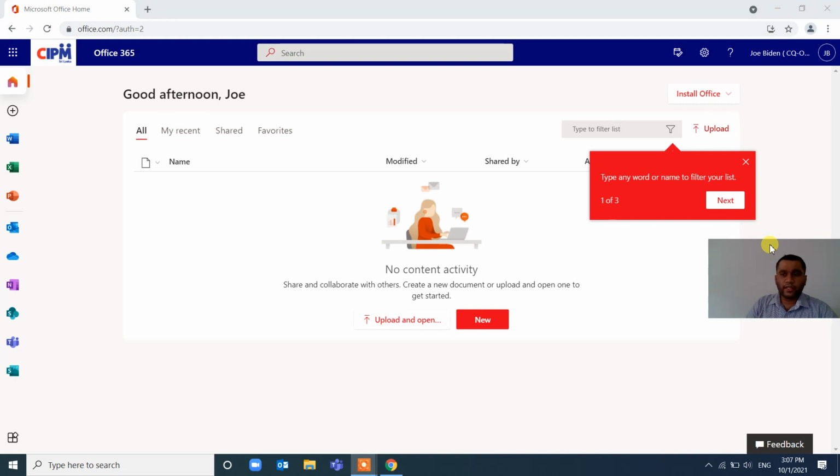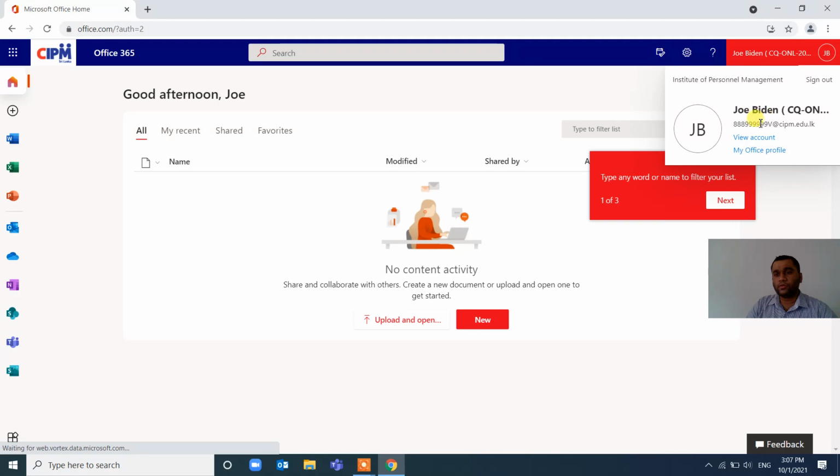Once you log in, the first step you need to do: here you can see your student email ID and your name, which comes with your index number. I mention it for example purposes; depending on your batch, your index numbers may be the same or different. So first I'm going to go to view account.